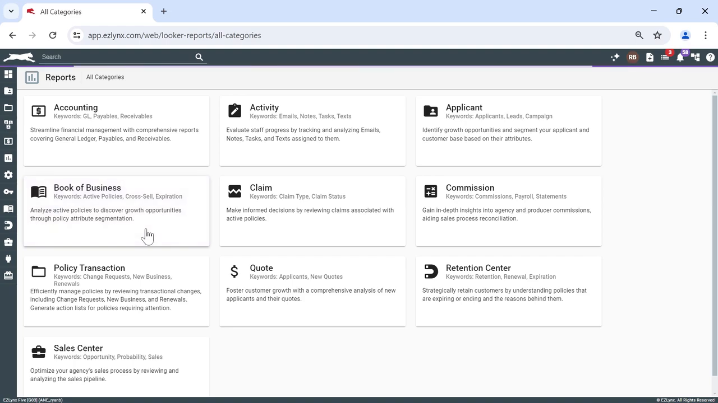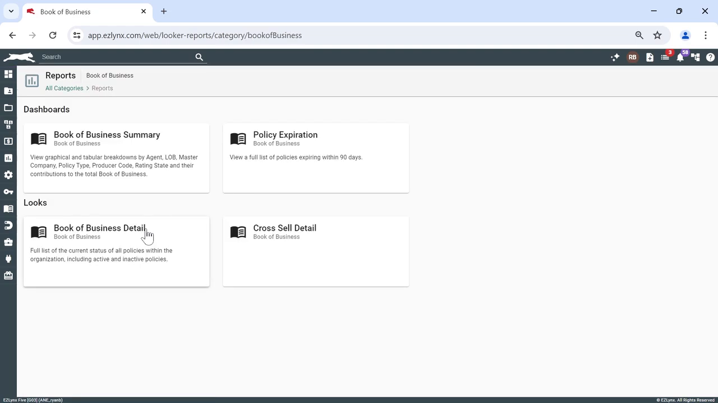So if we go into, say, for example, book of business, this is going to be probably a spot that a lot of people go into. A lot of people utilize the different book of business reports. The one thing that I always like to go to is the summary. So I'll pull up the book of business summary, and this is going to give me a picture of my agency and how we're doing.